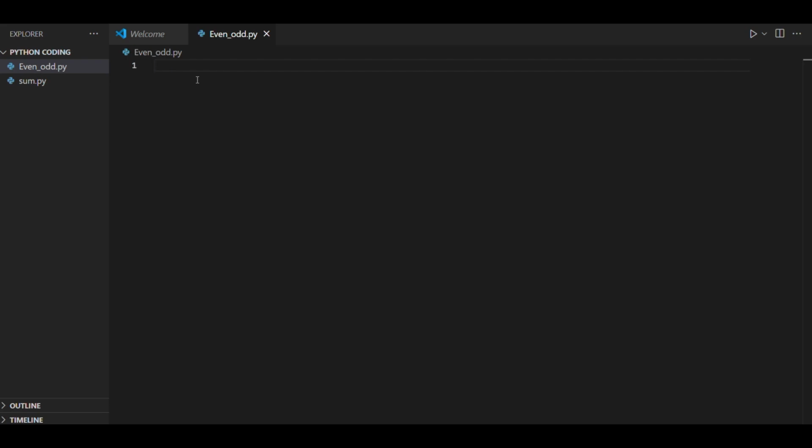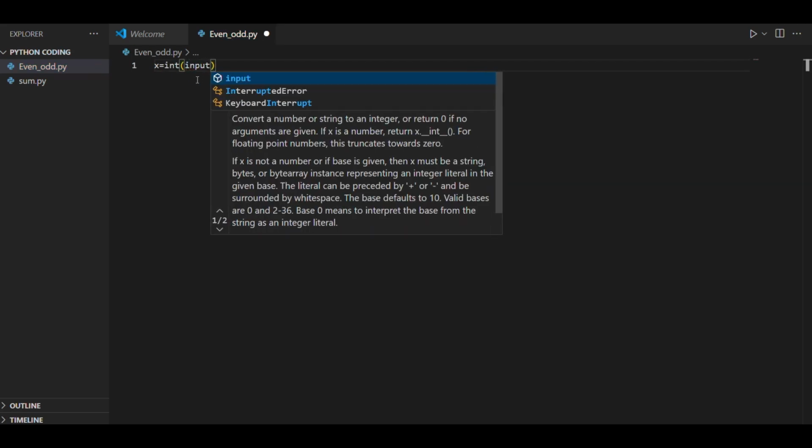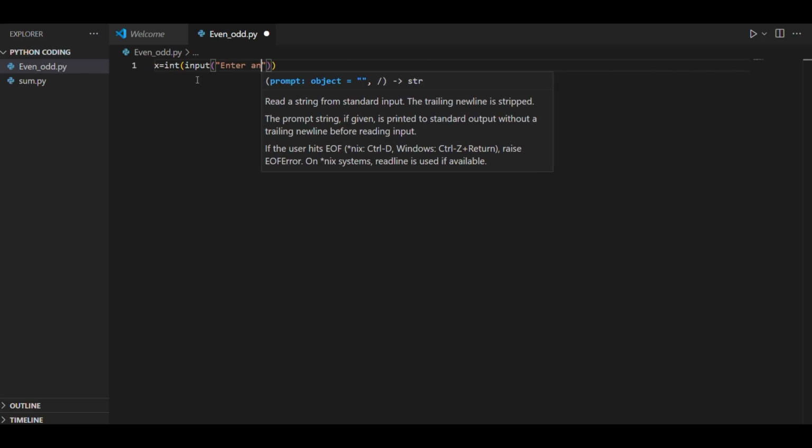Now I'm going to create a new variable to store the value: int input, enter any number.